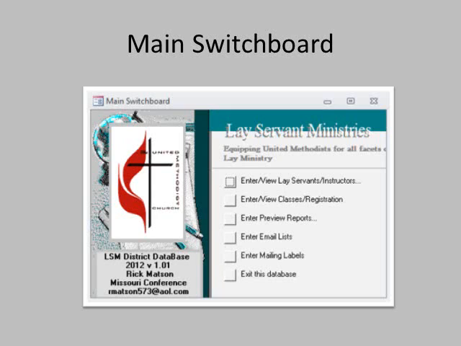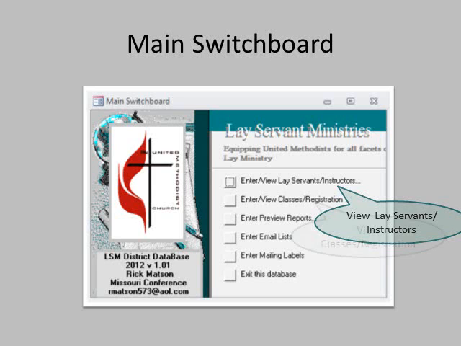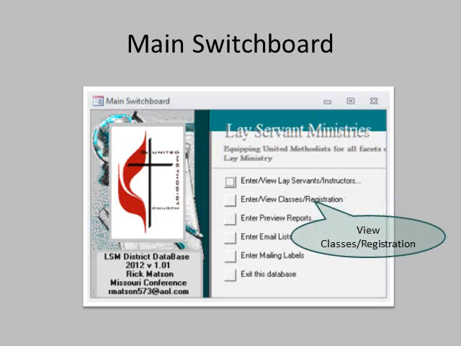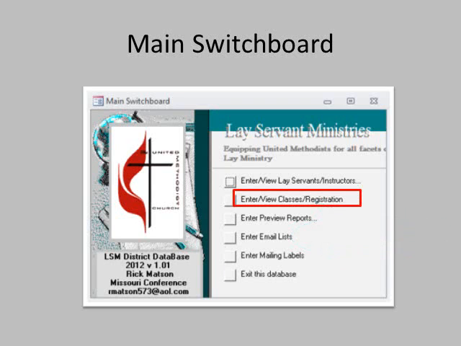Each of the menu items takes you to an underlying form or submenu. The titles are self-explanatory. View Lay Servant Instructors takes you to a submenu for access to the Lay Servants form, the Instructors form, class type, for example basic or advanced, ministry areas, and return to the main switch menu. The Classes menu takes you to the Classes form, which is the repository of class information and the students that attend each class. In fact, it may be worthwhile looking at the Classes form now.